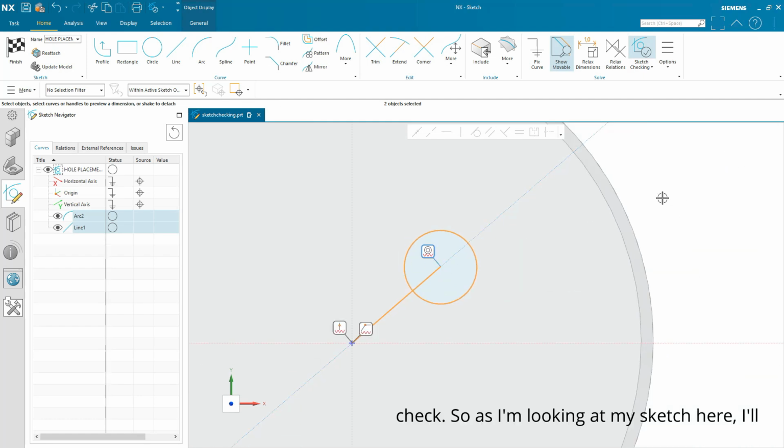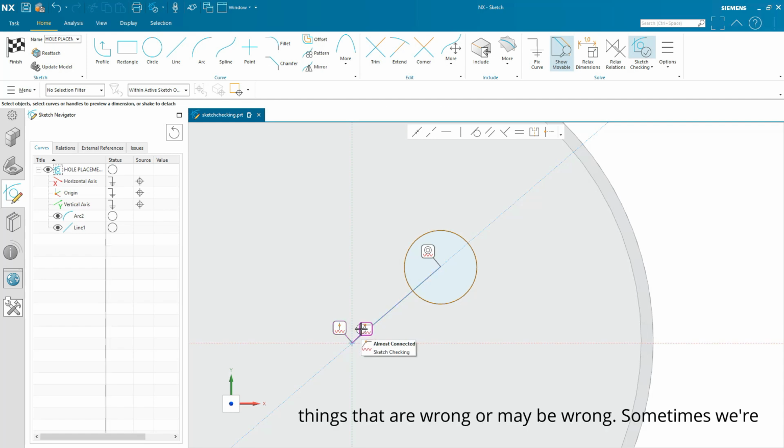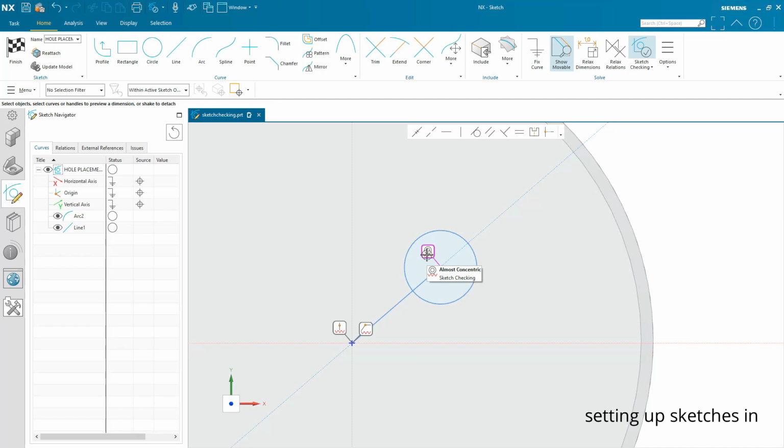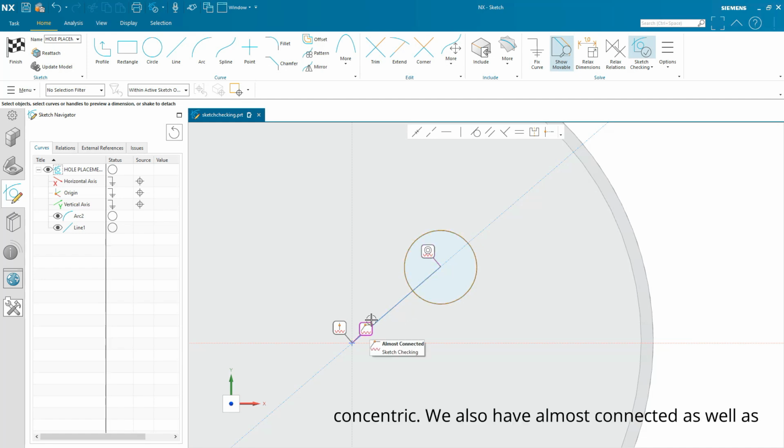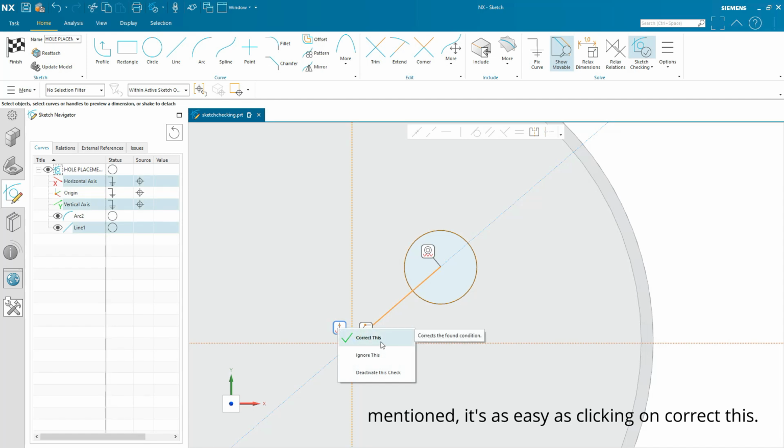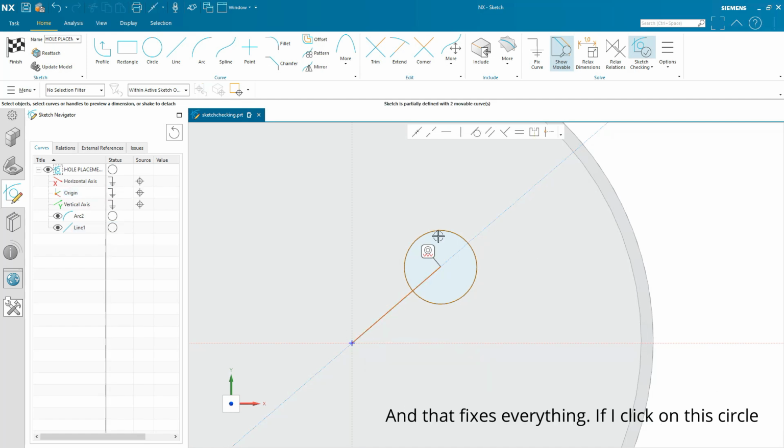So as I'm looking at my sketch here, I'll notice that I have three things that are wrong, or may be wrong. Sometimes we're setting up sketches in a way where it may check as if it's wrong, but this is the way we want it. This isn't the way I want this, so we're going to fix this. We have almost concentric. We also have almost connected, as well as almost point on curve. As I mentioned, it's as easy as clicking on correct this, and then that fixes everything.